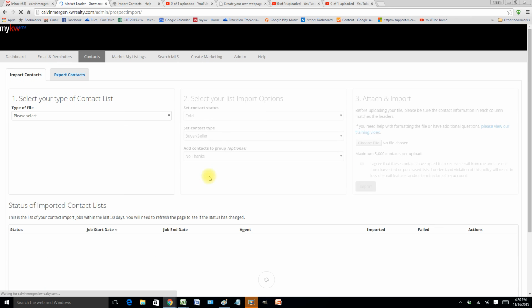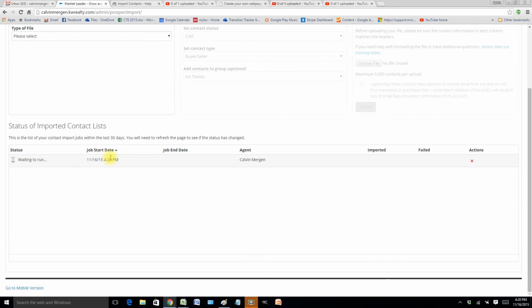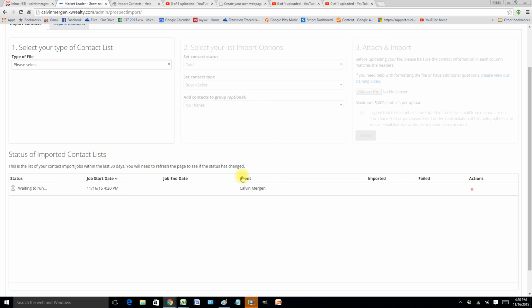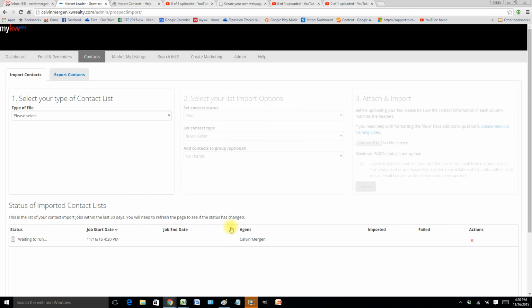And it will go through the process of importing, and it says waiting to run, and it may take 5 to 10 minutes to do that. So that is all you have to do to import. It's just getting that file and then putting it into the proper channels.